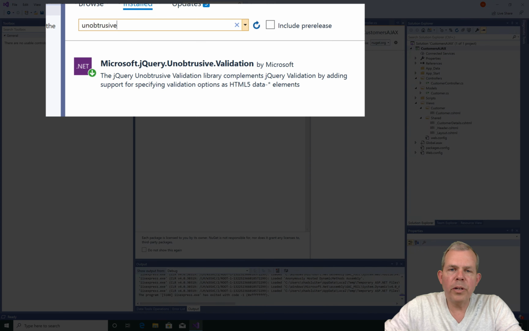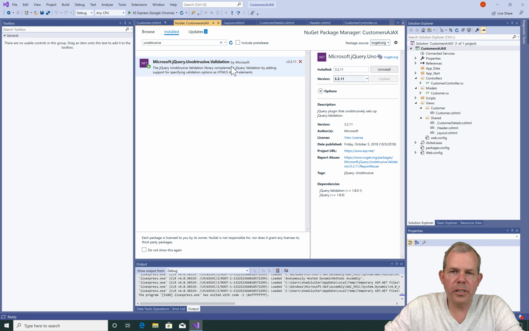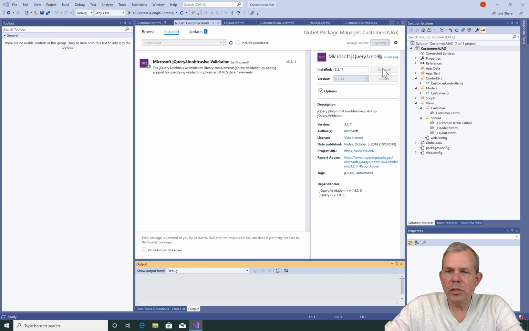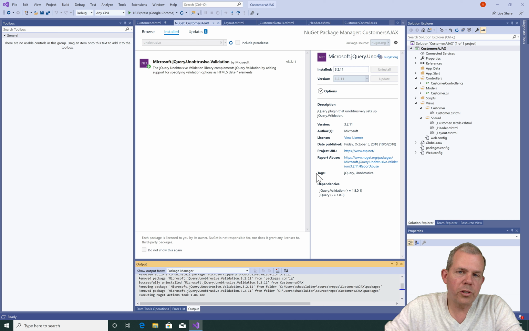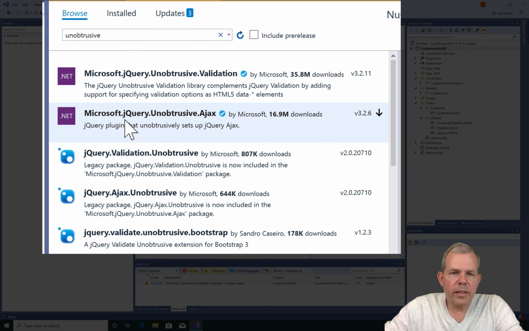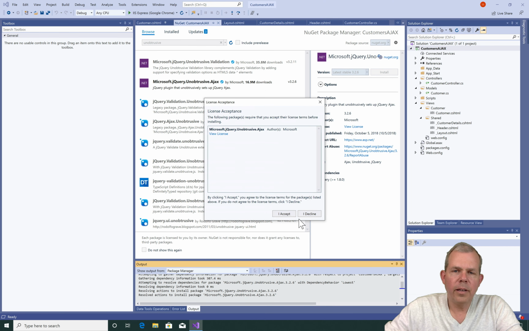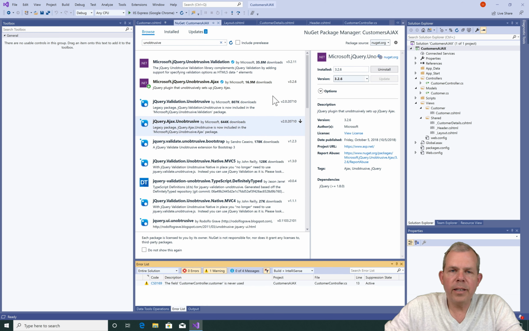So the key word that we're looking for is called jQuery unobtrusive. So I'm going to search for the word unobtrusive and make sure that it's installed. So it does say here that it is installed. Just in case it's not working, I'm going to uninstall it and then reinstall it. So I'm just verifying that this is here. So let's select the Ajax jQuery unobtrusive and choose install using the latest. Okay, so that seems to be verified.